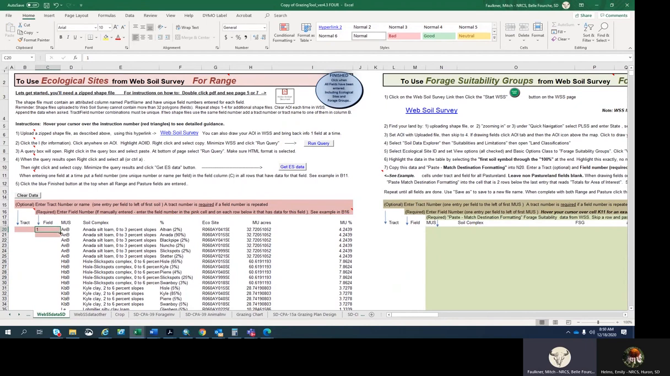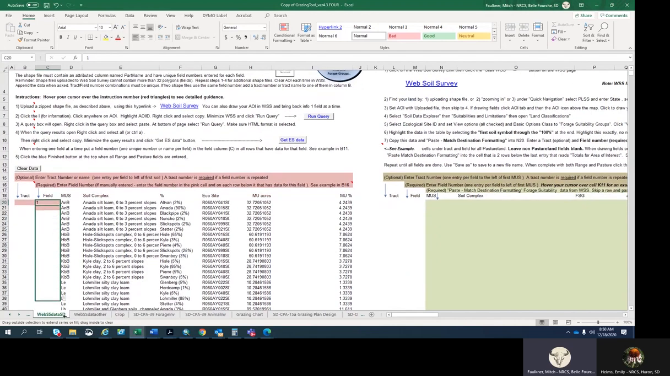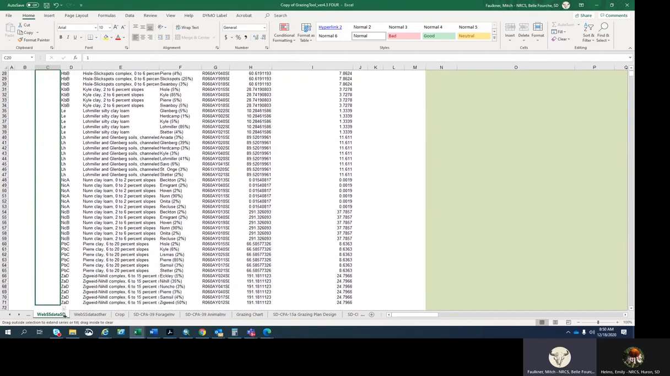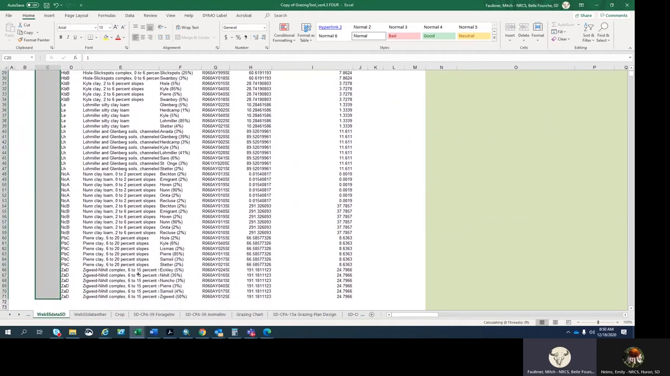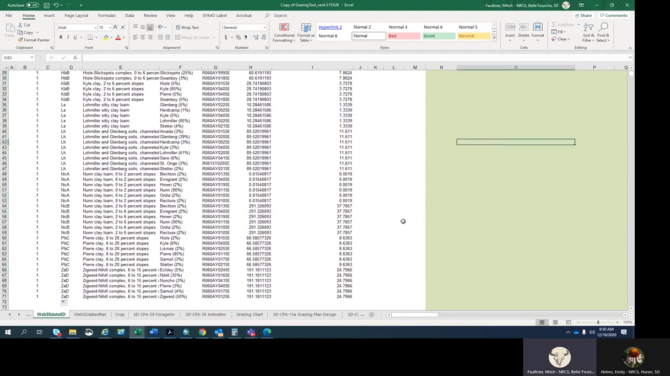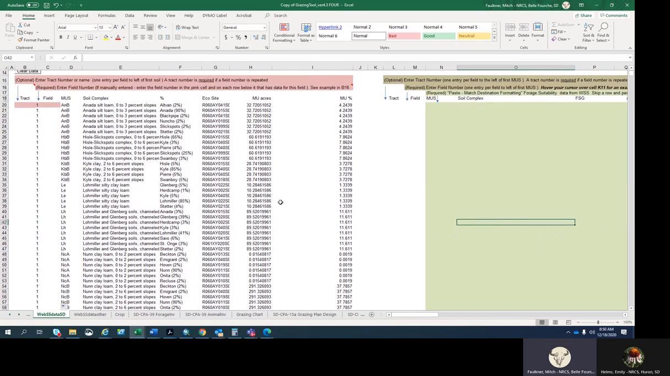But I need to take this, and there's a little box in the corner of that cell. I'll hover over it until I get the little plus sign, and I'm going to drag that one down through the entire set of data. And I'm going to copy that field one into every line of data. Okay, so I've got my field one taken care of.